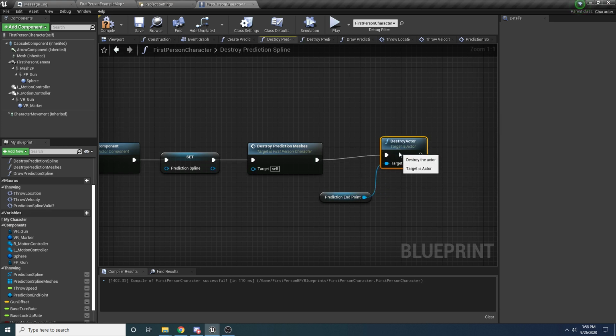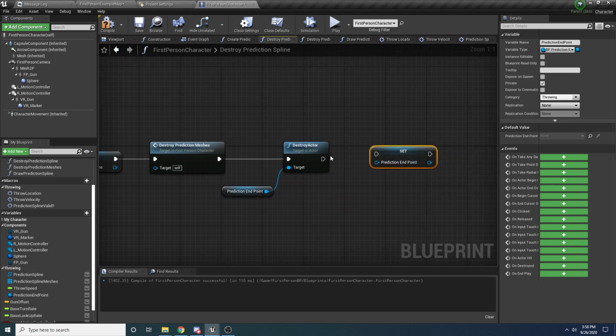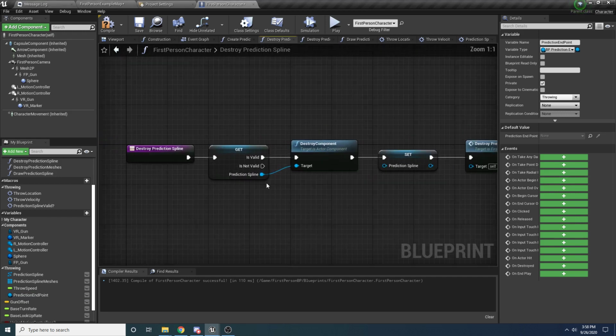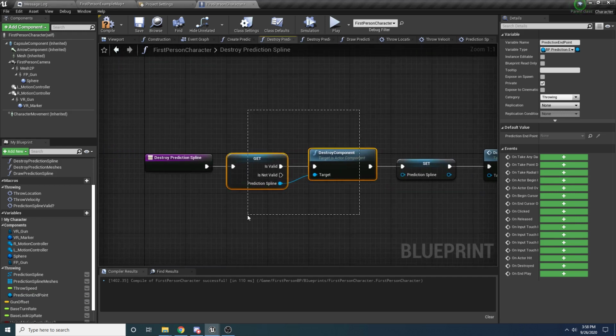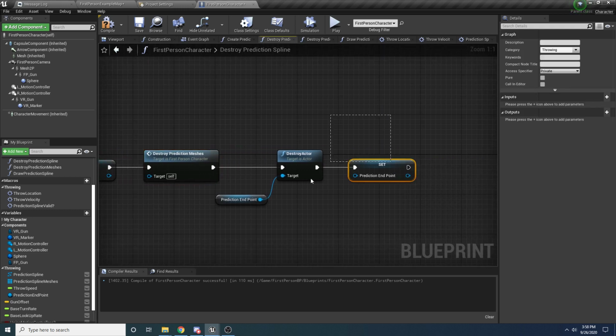And then just like we did for the prediction spline, we want to set this to nothing. So drag in, again, the prediction endpoint and say set, and just leave it empty. So just set it to nothing. So again, this is just destroying the spline, destroying the meshes that make up the spline, and then destroying the little endpoint.